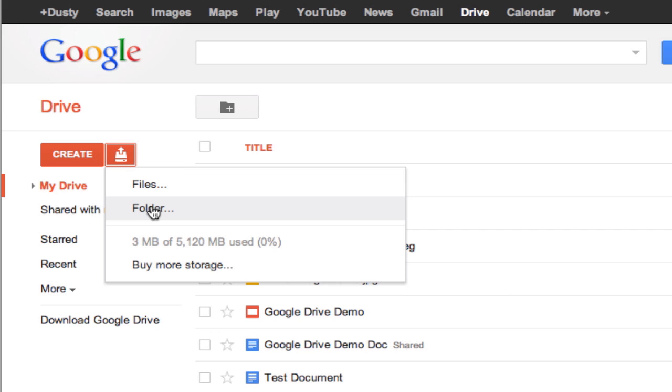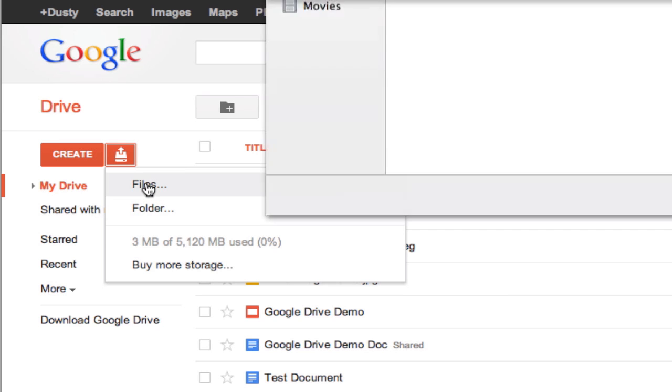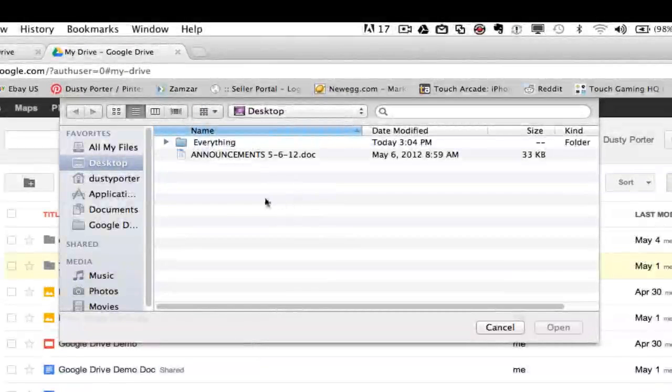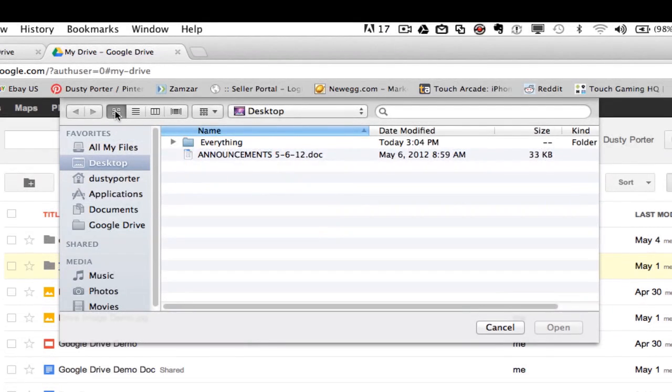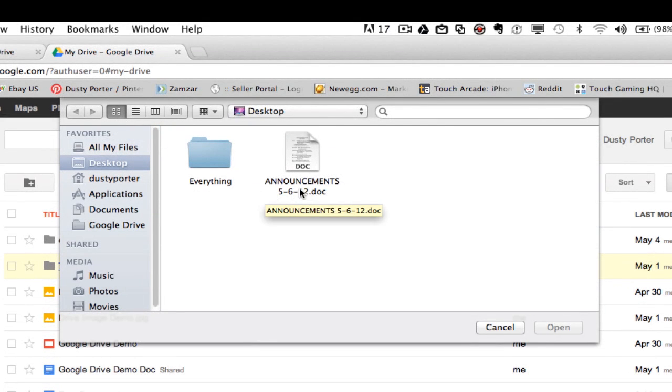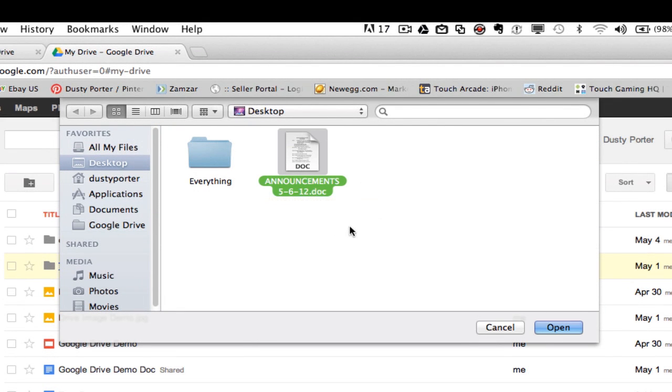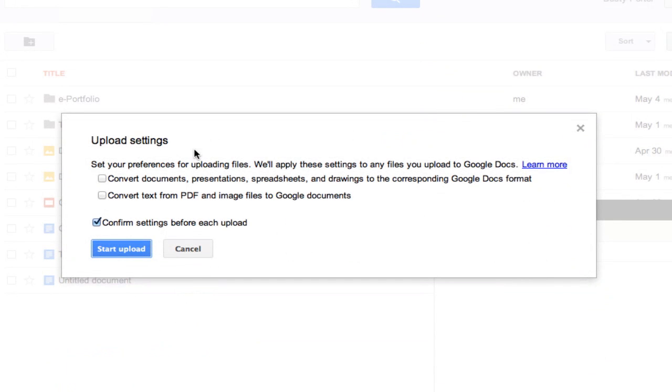Now what you can do here is there is a big upload icon right next to the create icon, in which if you click on that icon, you can upload files or you can even upload entire folders from your computer. So if I click on the files option, I can go on my computer and I can find a document. So let's go ahead and select this announcements.doc document that is located on my computer. And all I have to do is click open. And then it says here, set your preferences for the uploading files. I want to convert documents, presentations, and spreadsheets to the corresponding Google Docs format. You want to do that so you can go in and edit it from the Google Docs presentation or Google Docs word processor.